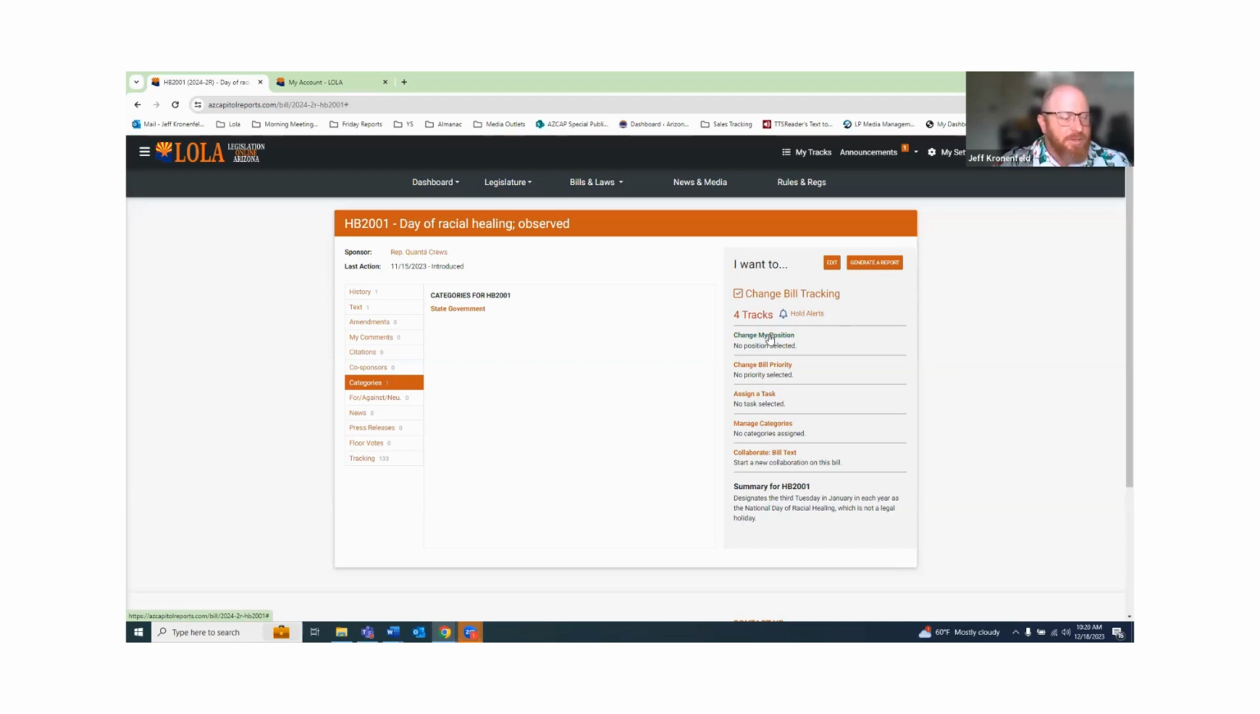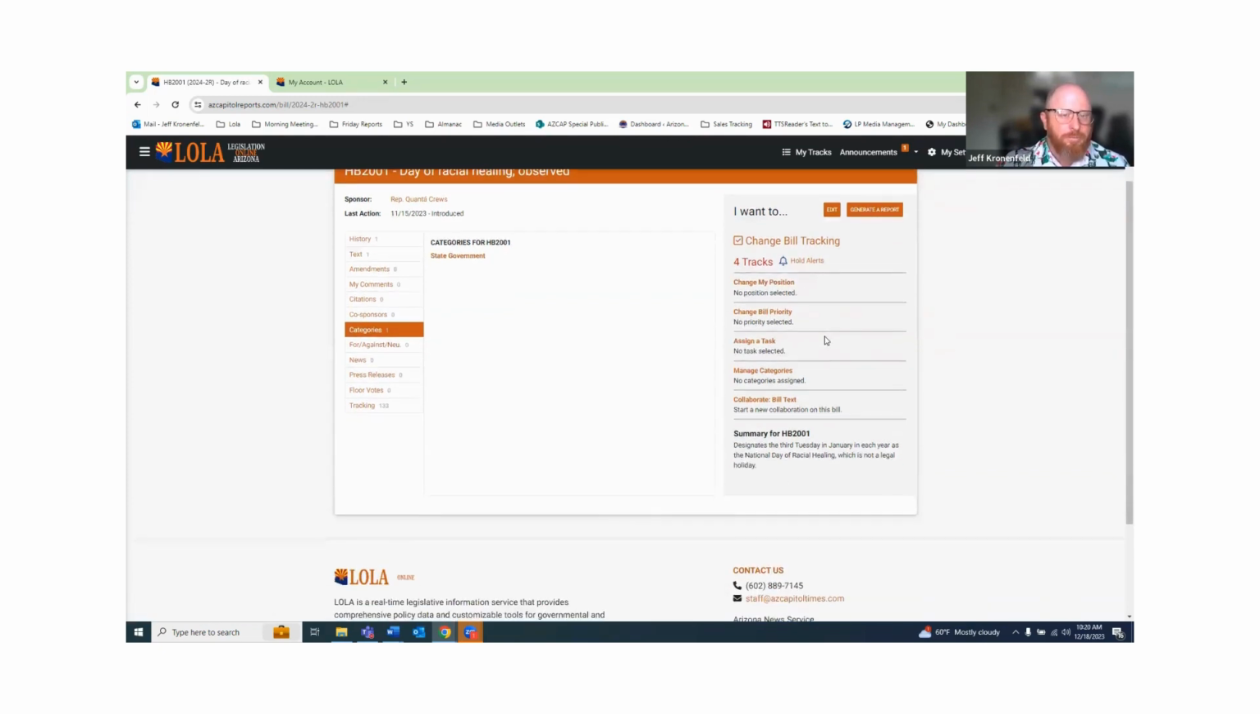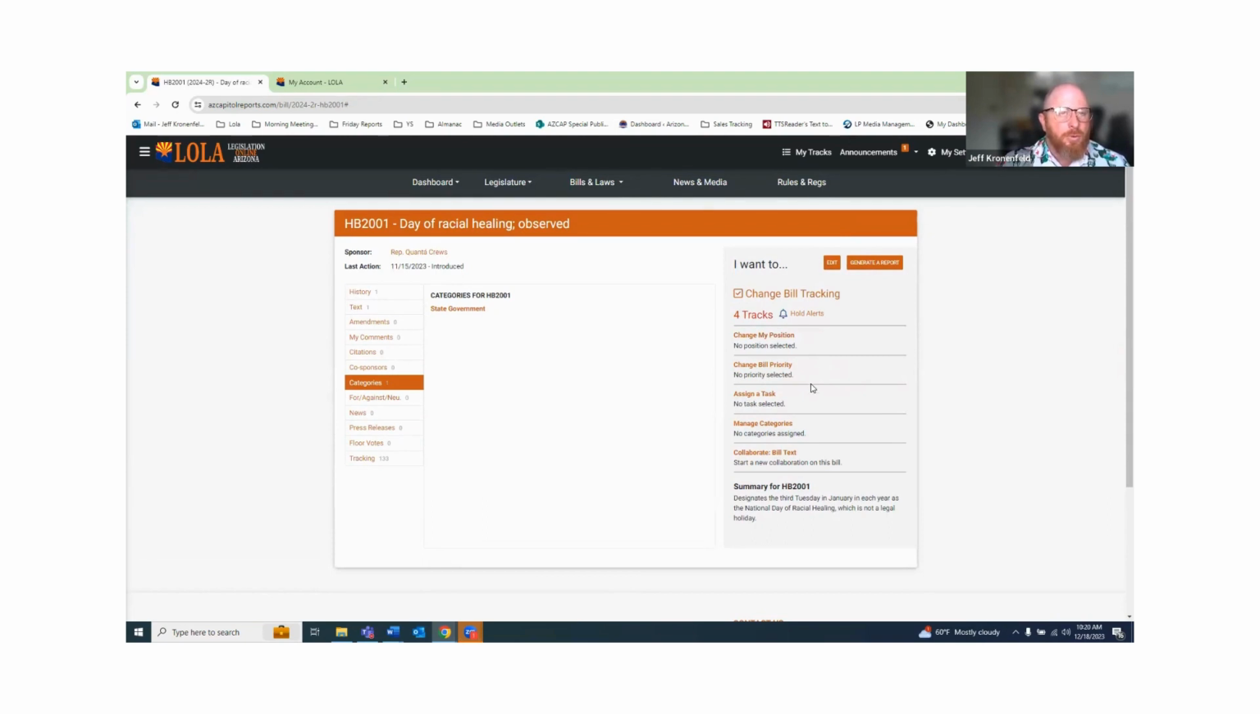You can also set positions on a bill, and these positions are only visible to you or other folks in your LOLA user group. They're not available to the public or other LOLA users. And you can set a position like for, against, or neutral on a bill. It can be useful for other folks in your organization if you're trying to coordinate activity on a bill, for them to know where you stand on a big group. If there's a lot of bills coming up, you want to just tag them like that. You can also set the priority of a bill, depending on how important it is to the work you're doing.